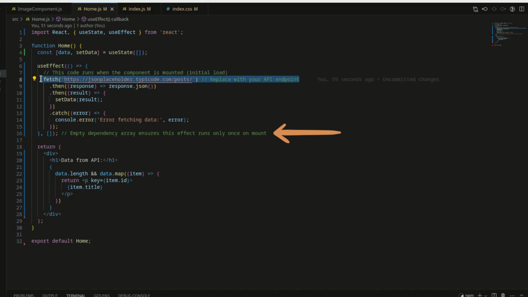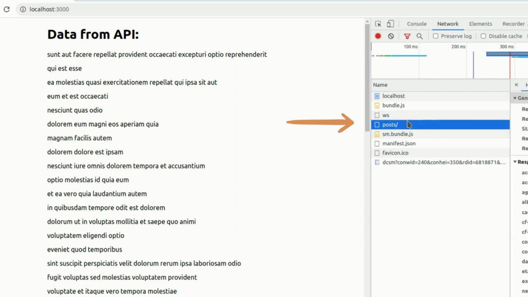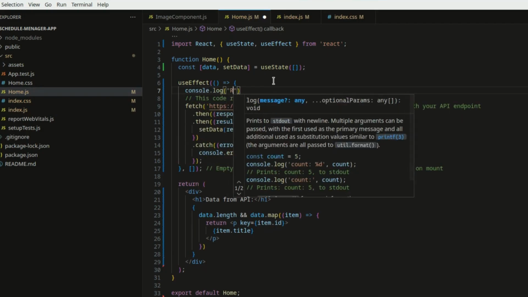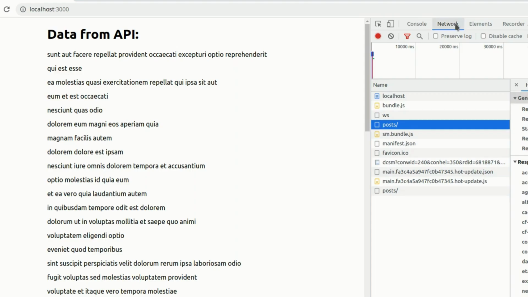Let's look into this code example. I have created a simple fetch inside the useEffect with an empty dependency array. This means that the code inside the useEffect block will execute only once, specifically when the component is initially mounted. As we can see, the post endpoint is called only once on initial render. If I add a console log, we will also see that it is printed once.